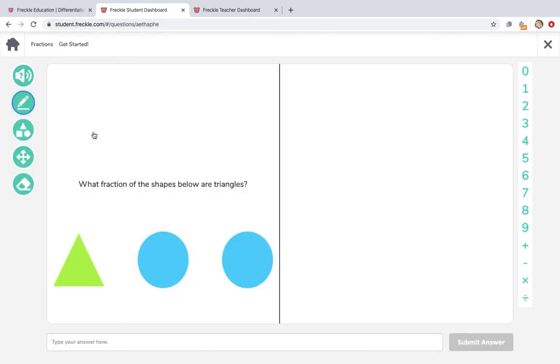So they can go ahead and read the question themselves, or there's also an option to listen to it being read out for them. What fraction of the shapes below are triangles? The students will go through and answer all of these questions. At this point, they're not going to know whether they've got them right or wrong. This first visit to this area is simply to determine what level they're working at.